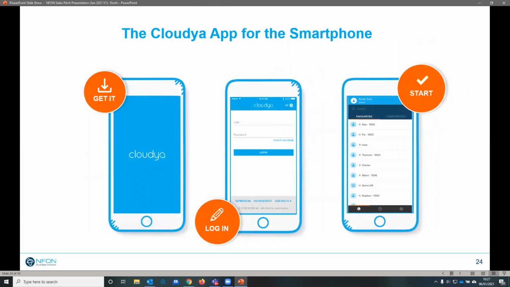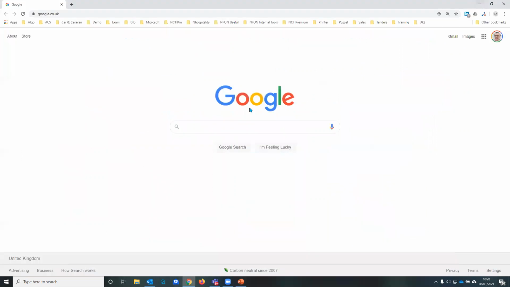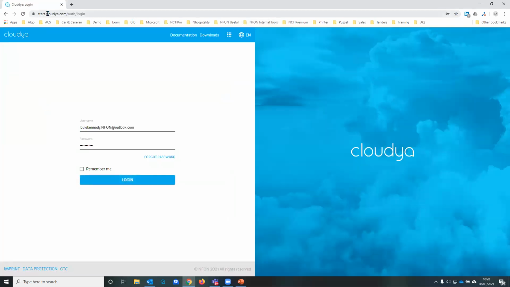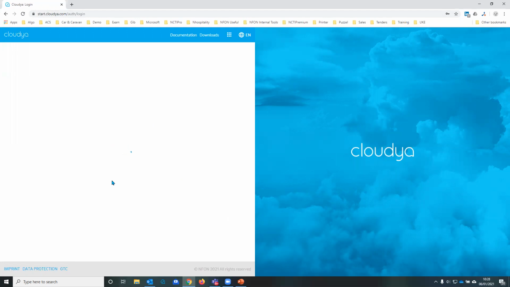It's as simple as download the application, put your username and password in, and hey presto, you're up and running. Without further ado, let's show you how you can connect to this application. So open up your web browser, go to the relevant URL, and in this case, the URL that we're going to use is start.claudia.com. You put in your username, which is your email address that you have been given, and your password, and log in.